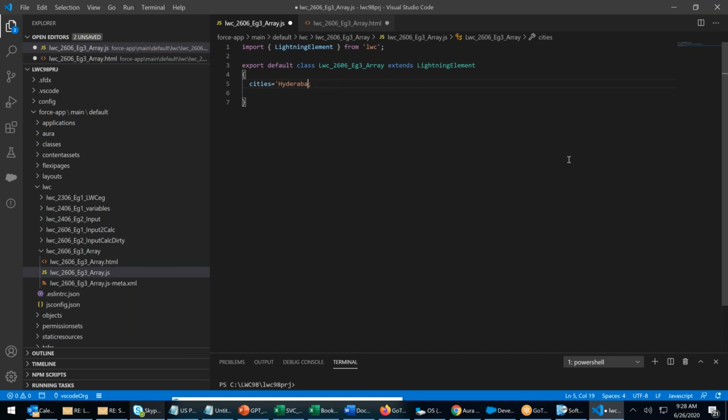What type of data is it? It is array data. All the arrays are put in a square bracket. What are the cities? HYD, Hyderabad.